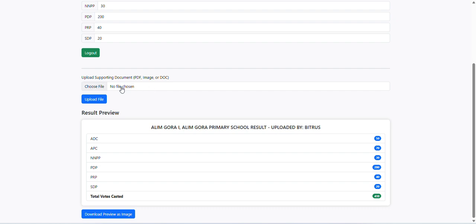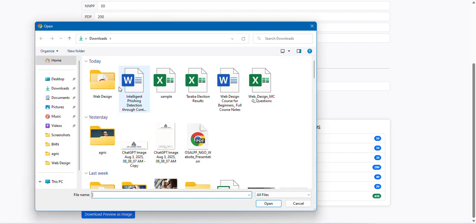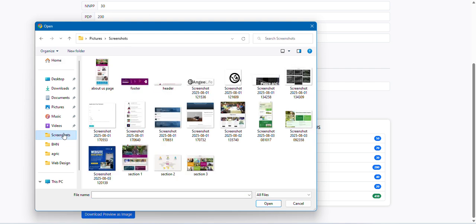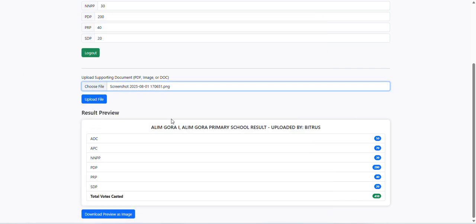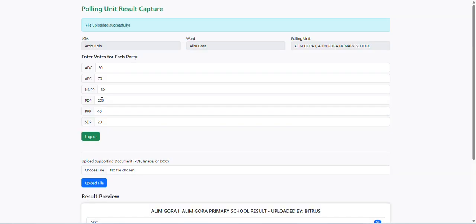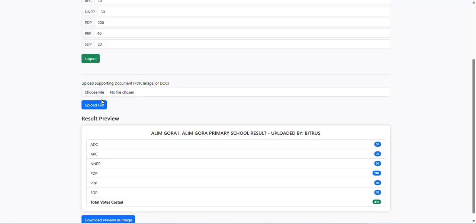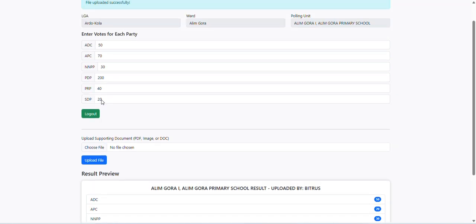Now, as an agent, I'm going to upload the file. Now, mind you, immediately you upload this file, there is no going back. There's nothing like you made a mistake and you want to correct it. You have transmitted. So let's say I want to upload this one now. So immediately I click on upload, this particular user cannot change these values again.